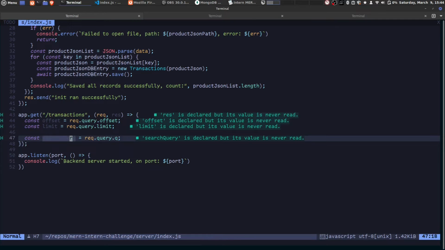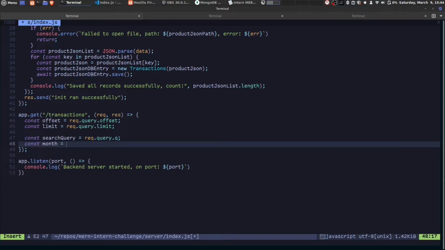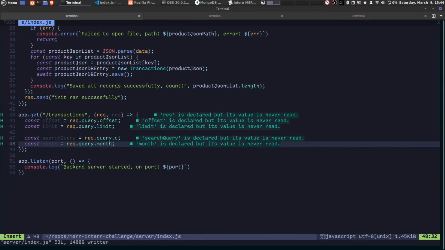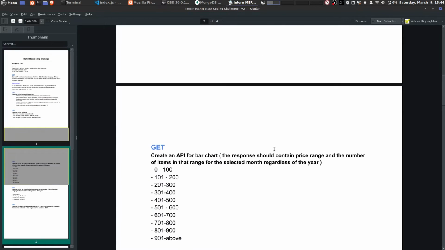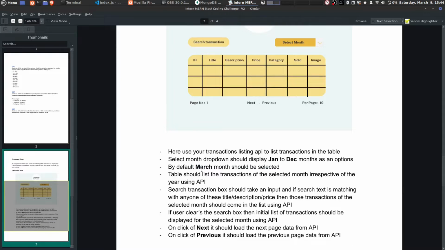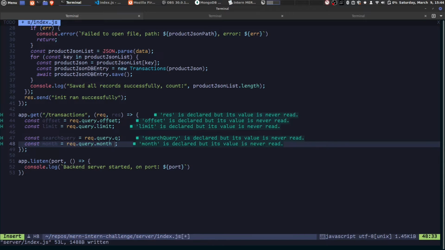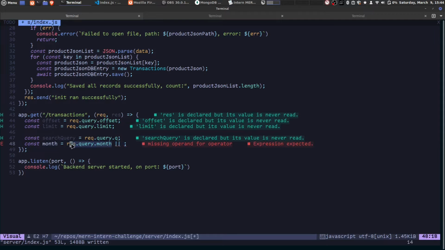First up I will take out that month with request.query.month. There was also a requirement that by default, if month is not given, the month should be equal to 3 for March. Yes, so it will be March. I'll give it a default value like this. If this thing is not present, it will take the value that is on the right side of this OR operator.